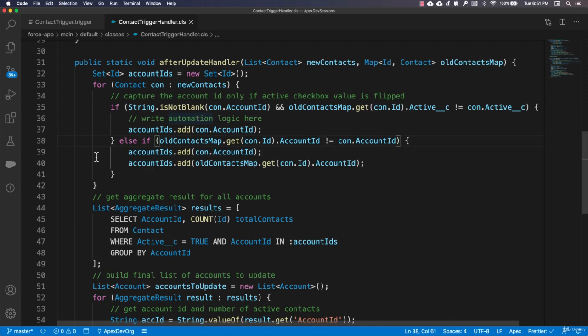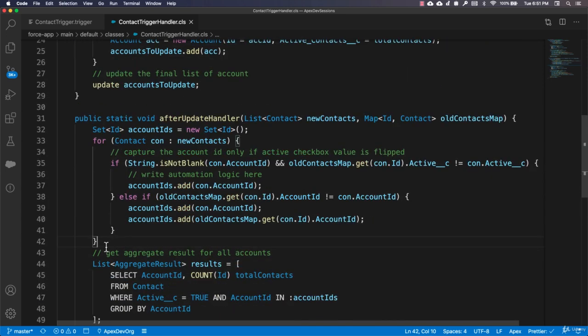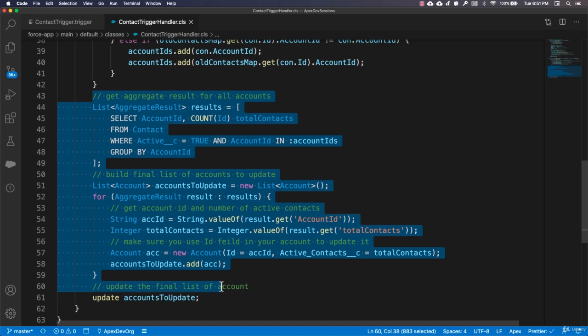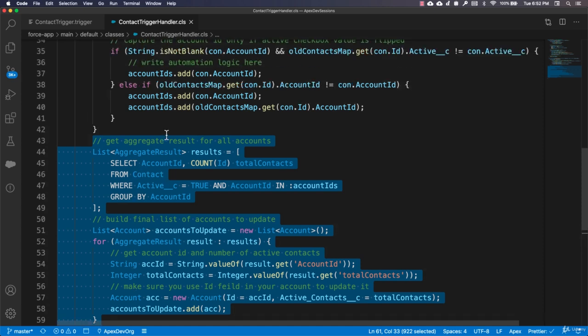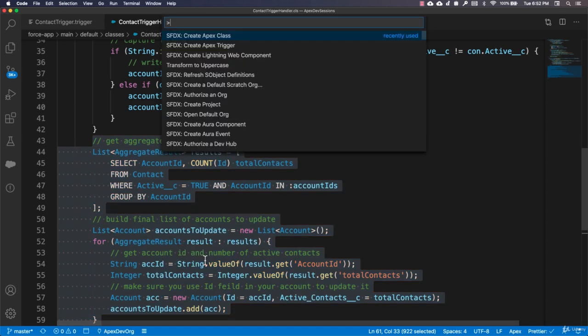But did we get rid of the repetitive code? No. Our class still has over 15 lines of code repeated twice. And if we'll be handling the delete and undelete events as well, then this code will repeat 4 times. So we need to shift this code, which is pretty generic, to somewhere else, right? For that, I'm going to create one more Apex class and call it AccountContactService, because we are trying to update the parent account in this piece of code. So let's create one more class.